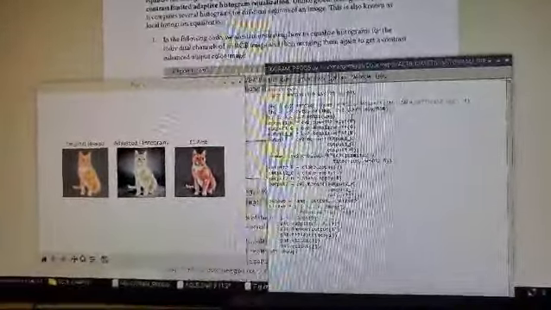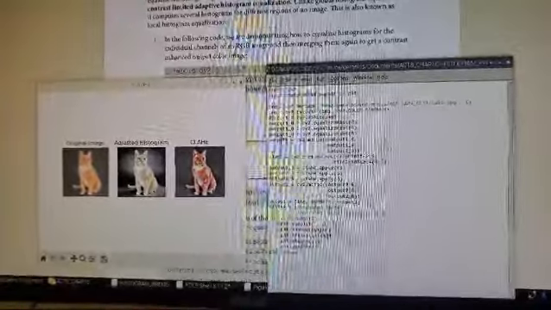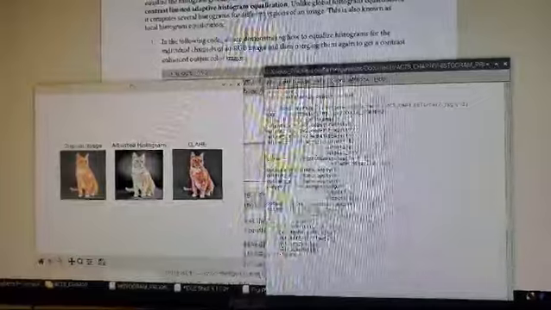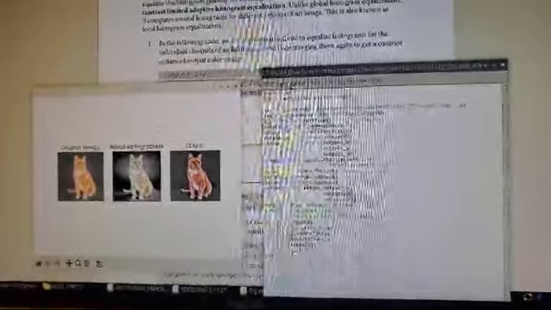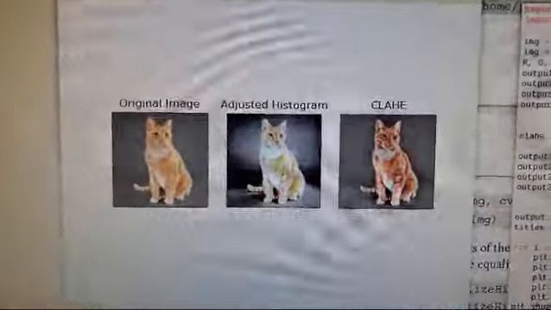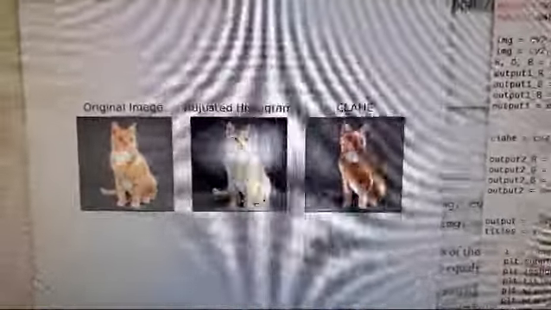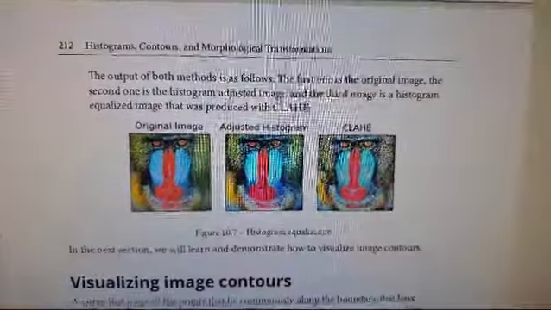The other method we can use is called contrast limited adaptive histogram equalization. Unlike global histogram equalization, it computes several histograms for the different regions of an image. This is also known as local histogram equalization. So here we have the original image, then we have the adjusted histogram, and the third one is the CLAHE, just as the example.